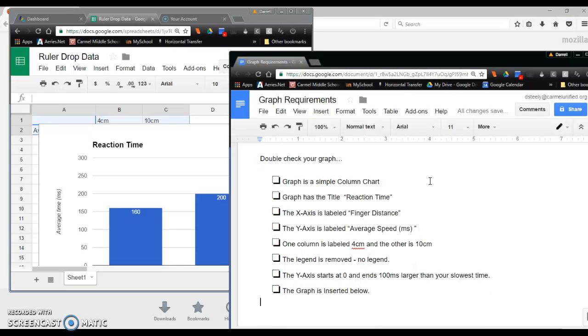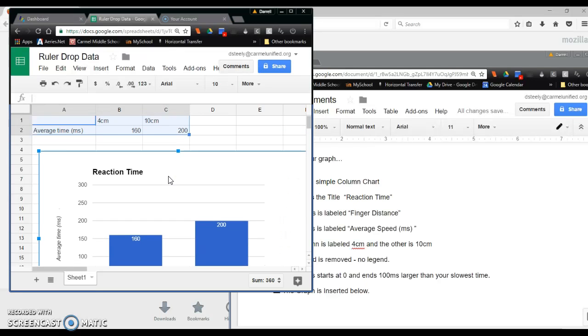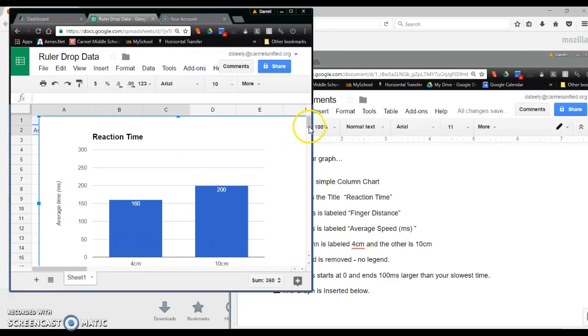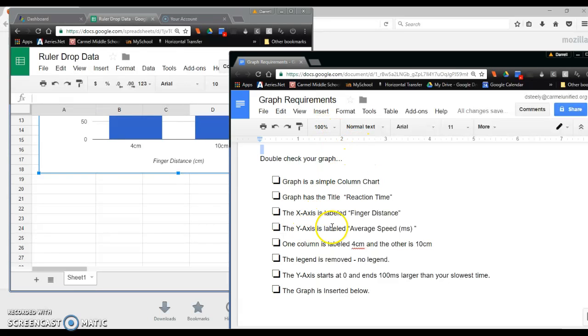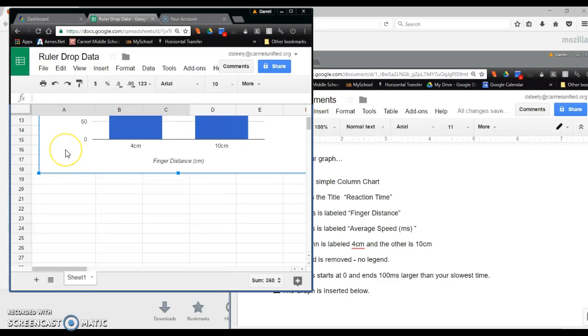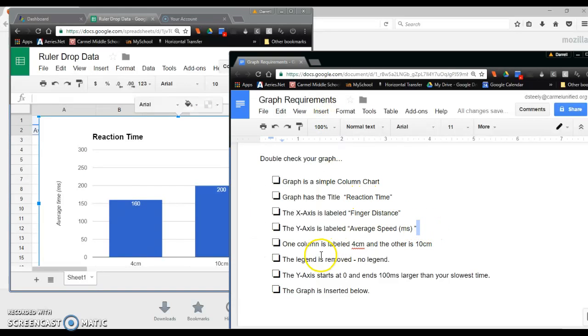Graph is a simple column chart. Check. Graph has a title, reaction time. Check. The x-axis is labeled finger distance. I know I did that, but let's double check on this. And it is labeled finger distance. Check. The y-axis is labeled average speed, milliseconds. And that is a check too. Or average time, that's fine. One column is labeled 4 centimeters and the other is 10. Check. The legend is removed. Check. The y-axis starts at 0 and ends 100 milliseconds larger than your slowest time. Check.